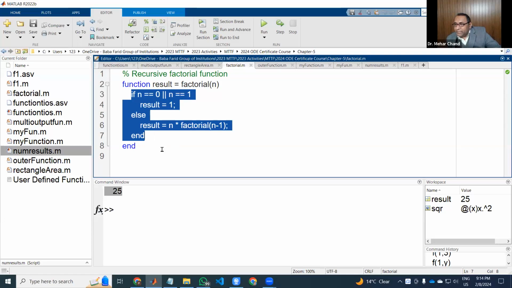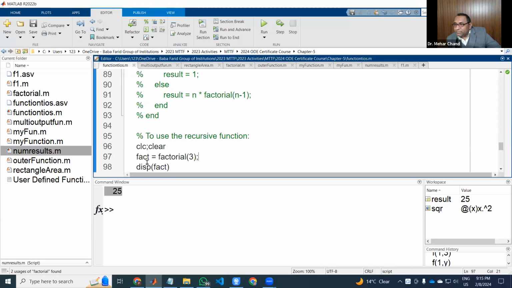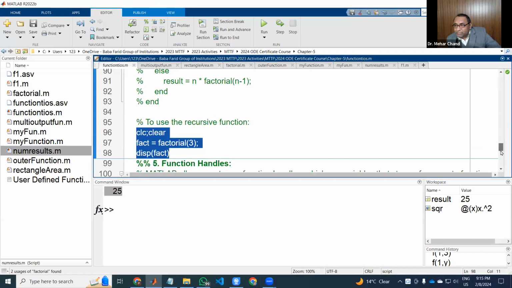And then after that we will have the function end at this place. So this is our factorial function. First you need to save it, and this is the name of the function, and the same name is saved at the place. Now what we do, we will find some values. Here we are using the same function which we created for our purpose.